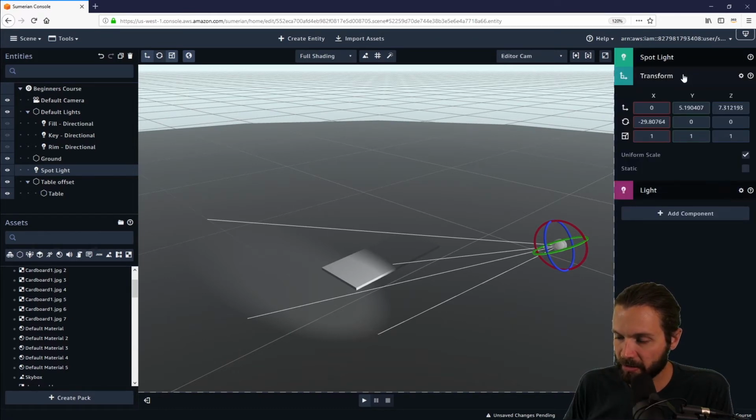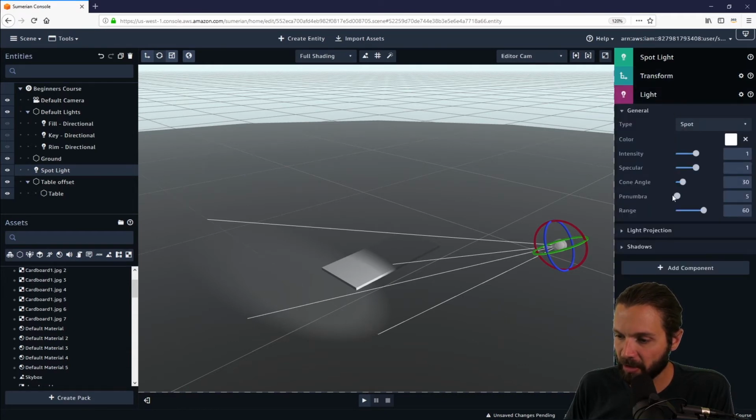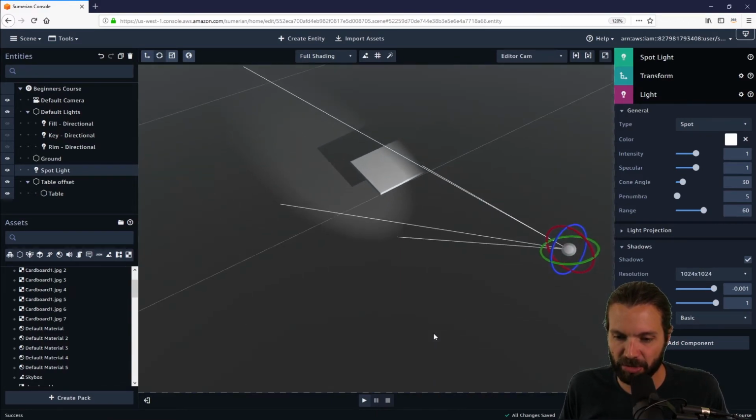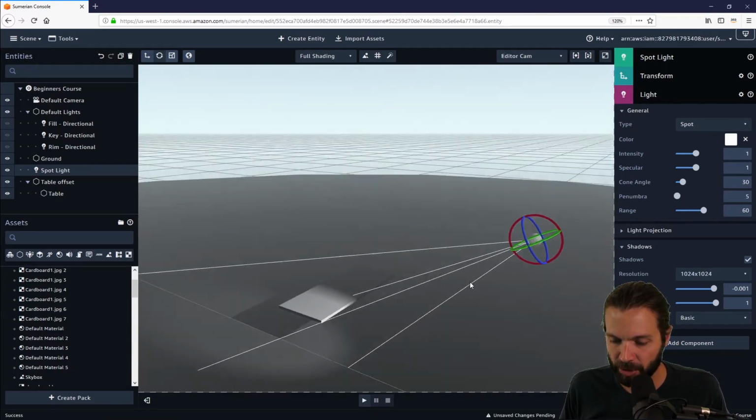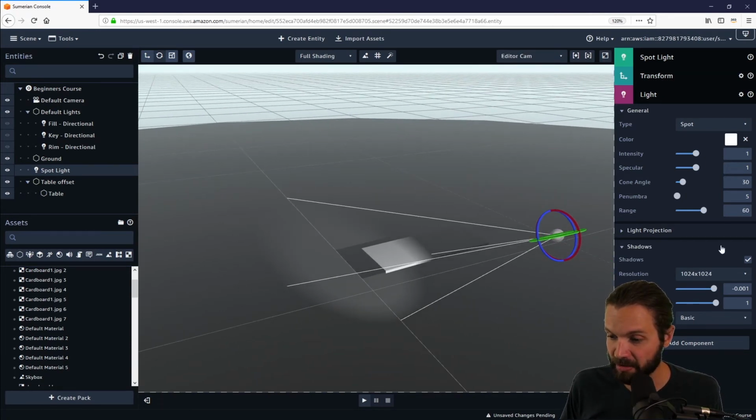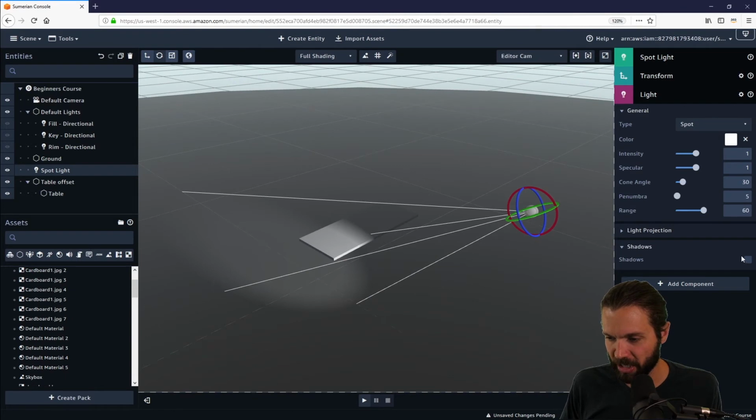And then let's collapse the transform component and then expand the light component. If you go down to the shadows property, there's a shadows checkbox. If I check that, then we can start getting some shadows within our scene. Do remember that shadows can be very heavy for scene size, so if you need it on, by any means turn it on, but if you don't need it, consider keeping those off. It just depends on what you're trying to do, but remember the shadows are heavy for scene size.